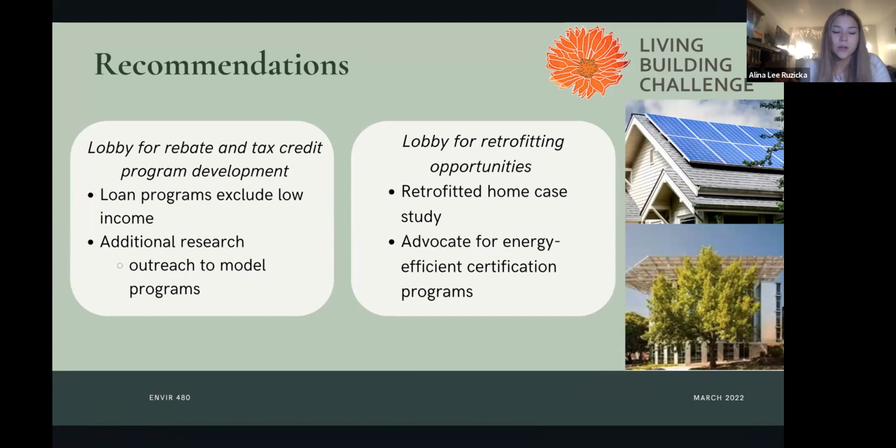And so for the second recommendation, we wanted to lobby for retrofitting opportunities. So we believe that our clients should lobby local and state governments to incentivize retrofitting single-family homes using the 1915 house case study as a successful example. And then we also believe that our clients should advocate for energy efficient certification programs, such as the Living Building Challenge, which the Bullitt Center is a product of, and it's possible to incorporate aspects of this building into single-family homes.